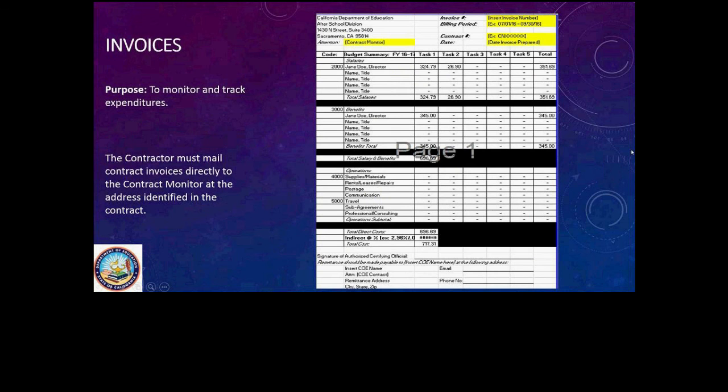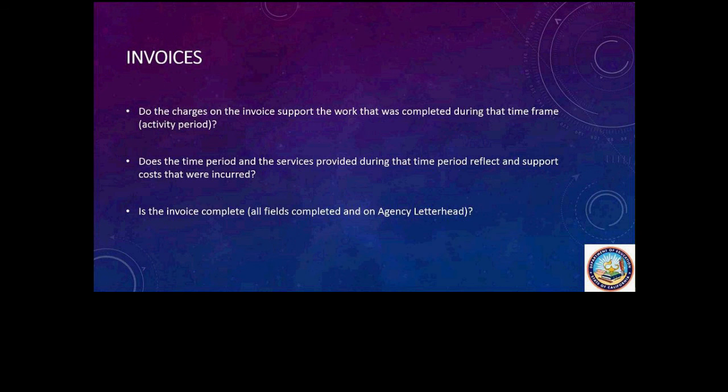As far as the invoice tool, we can work with you to customize or personalize your invoice template to meet your contract. Some other questions when you're completing the invoice tool are, do the charges on the invoice support the work that was completed during that time frame or activity period? So really looking at those costs, making sure that they fall within the activity period.